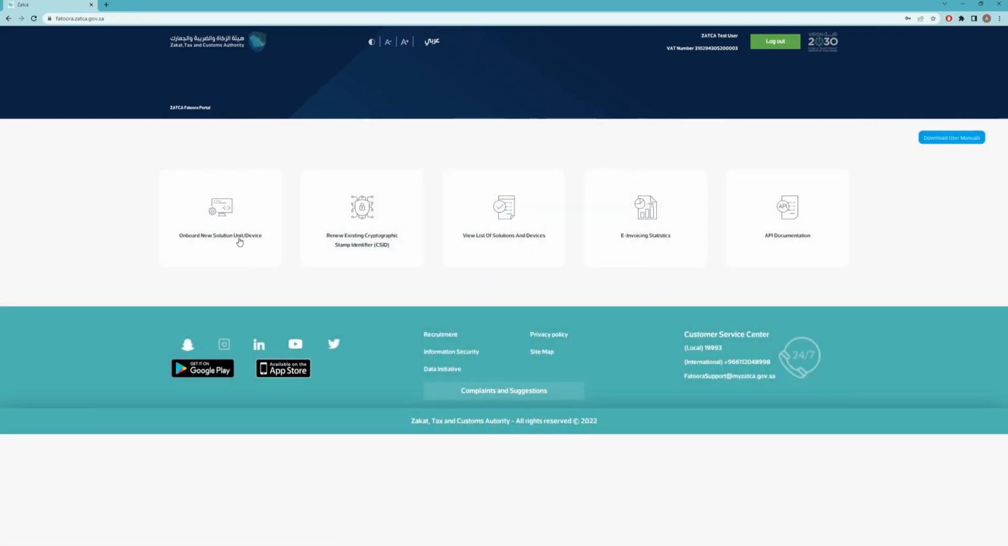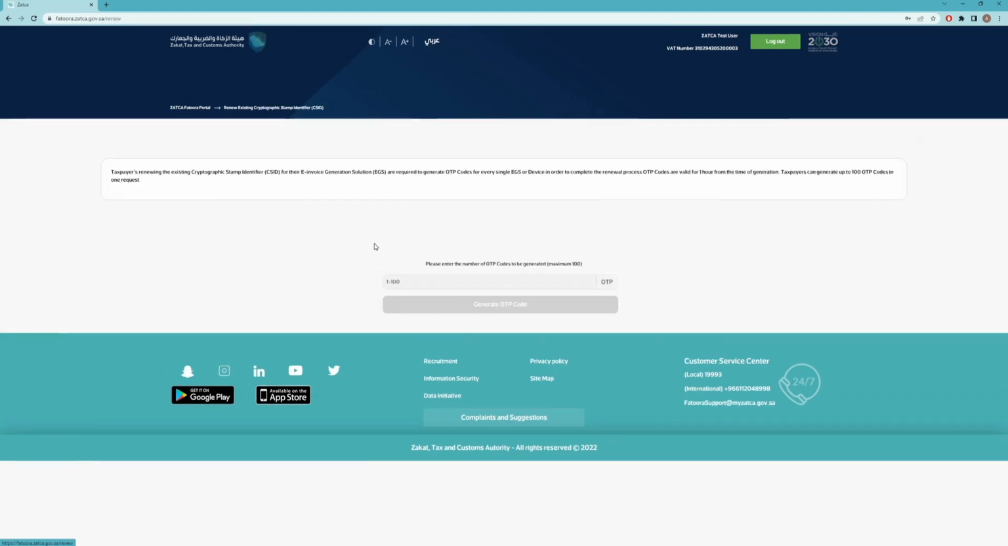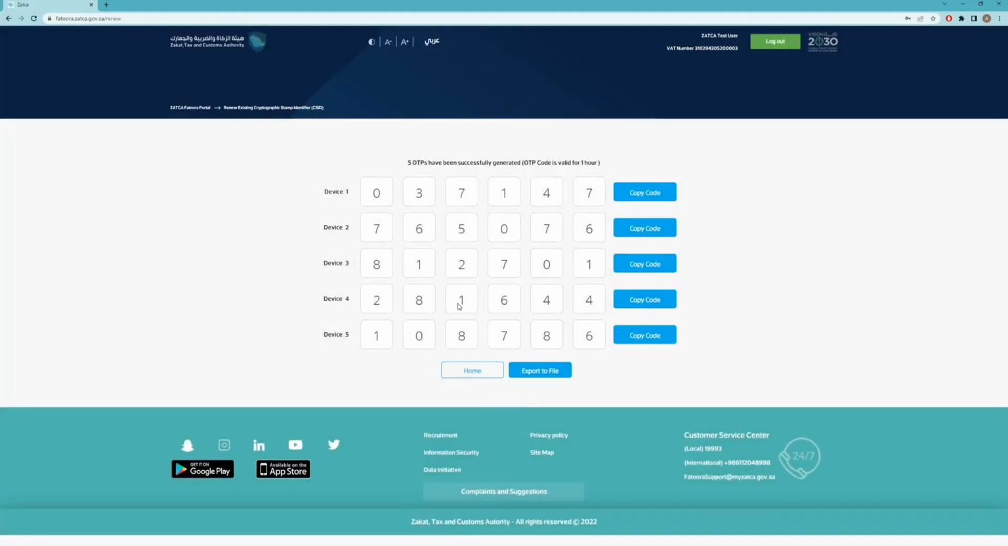Now, once you have onboarded your solution using the OTP through APIs, you'll also have an option to renew an existing CSID. So each CSID will have an expiry date, and we're going to have a look at it in the third section. So if you have some CSIDs that are about to expire, you can basically, again, through the same steps, generate some OTPs to renew these devices without having to go over the compliance checks again.